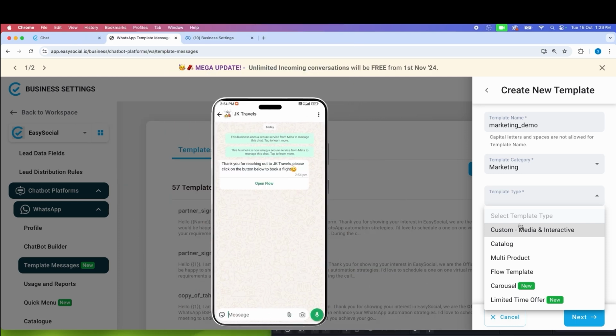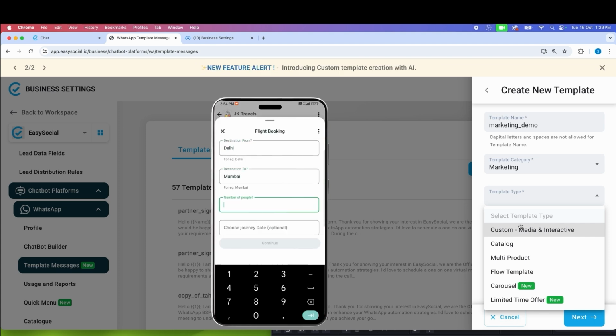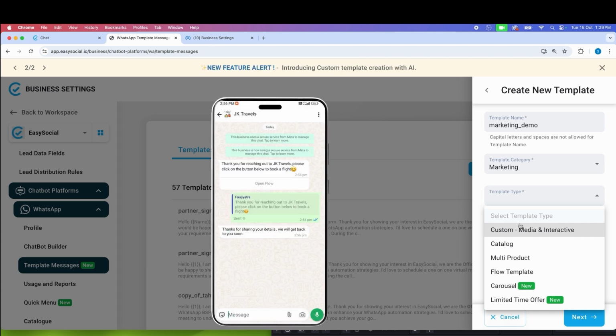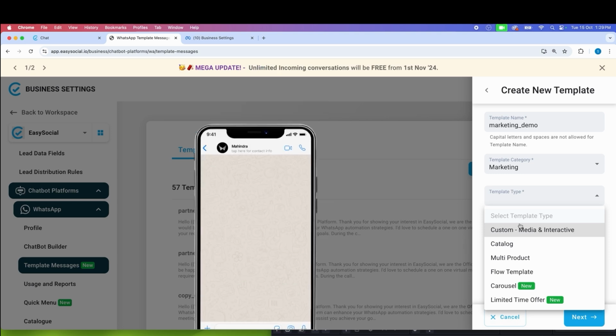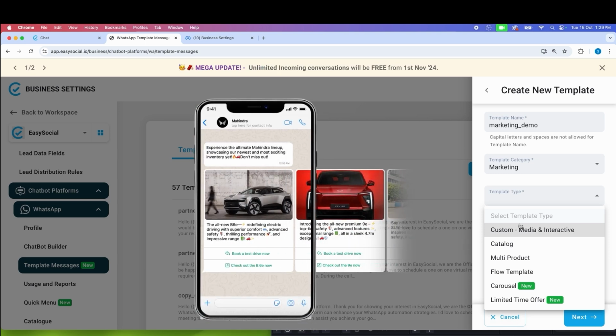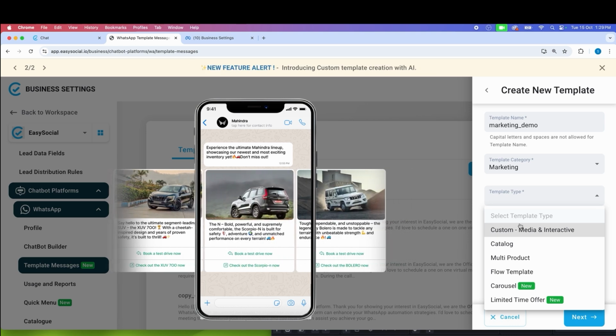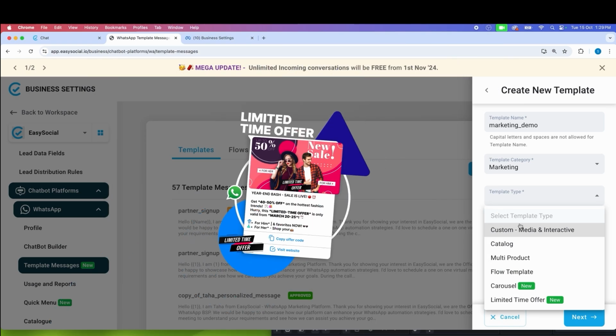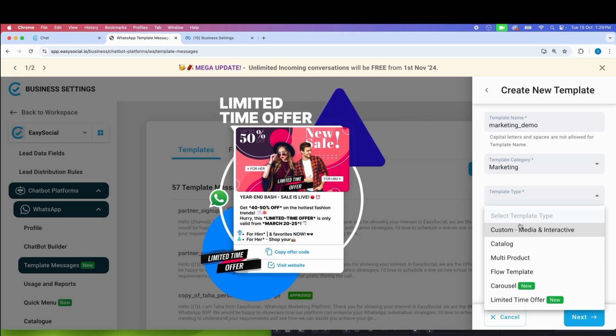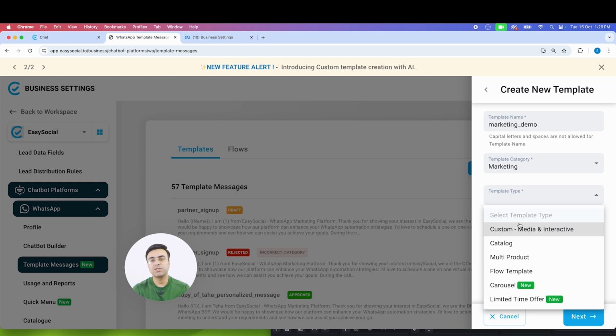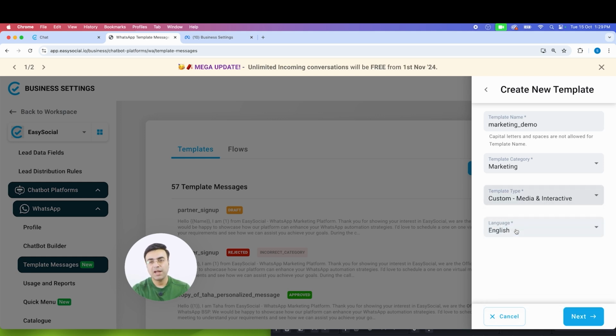Then there is a flow template. A flow template essentially triggers a particular form which a user can fill and submit a lot of information in one go. Then there is a carousel message. It has multiple sections which can be scrolled and browsed through. It creates a lot of curiosity and is very interactive and fun to use. Then there is another one called limited time offer. Here you can set up a click to copy code, and this template message expires after a particular duration. So these are certain template messages which are possible in the marketing category. Right now we'll choose a custom template message and hit next.